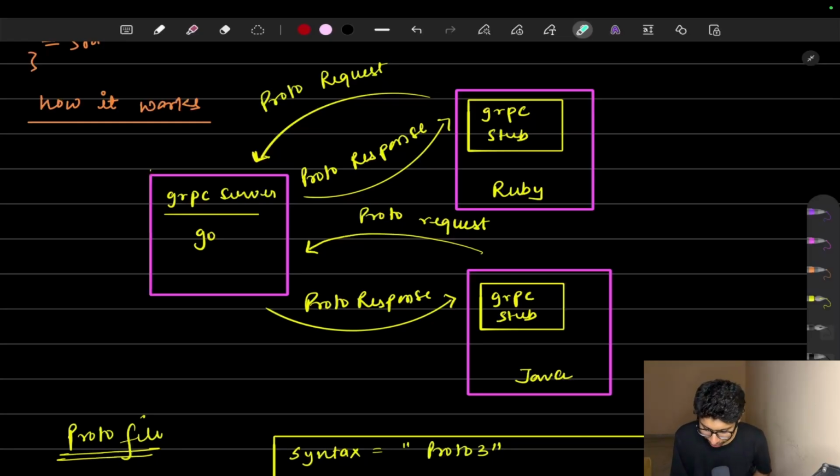So this time I created a gRPC server in Go. You can create it in any language, it doesn't matter. There is one more server in Ruby, and there is one more server in Java. So suppose in the Ruby language I want to call a function of the Go language. So suppose there are 3 microservices written in different languages: Ruby, Go and Java.